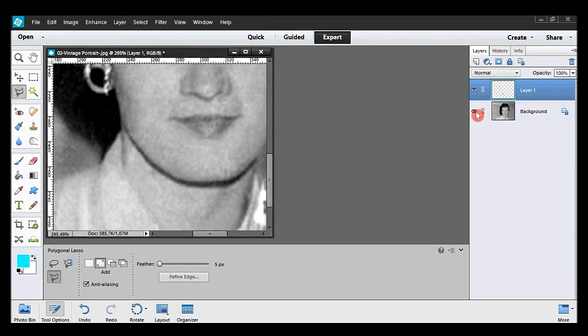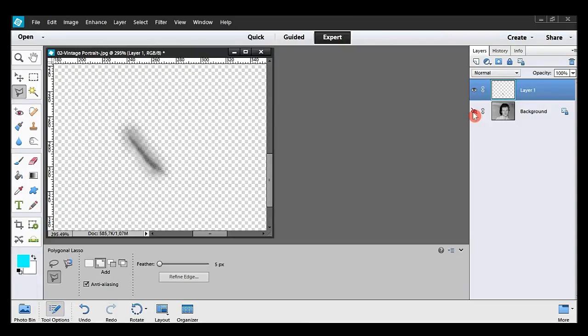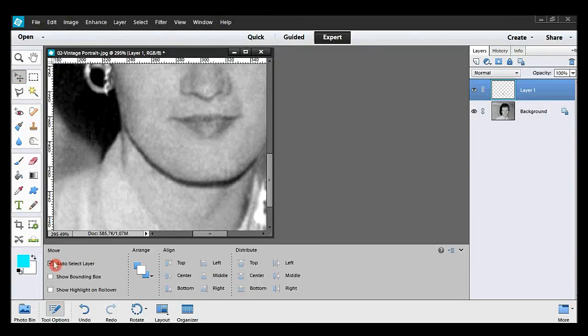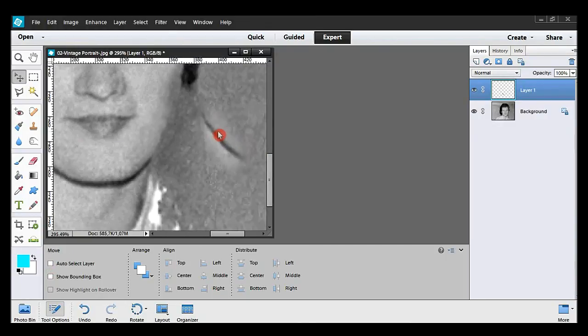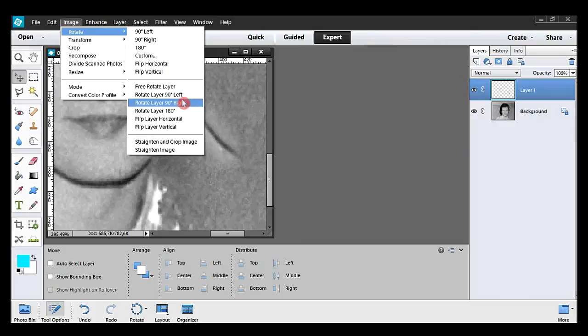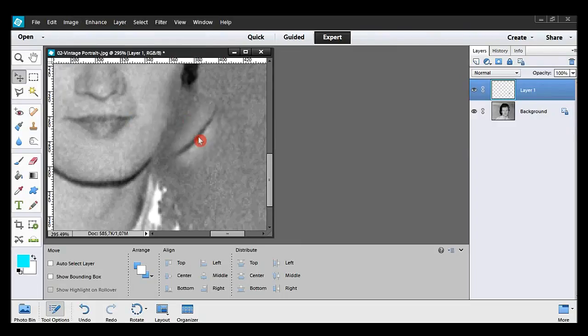I click on the eyeball to show you how the clone area appears alone. I click on the move tool. Make sure the auto select layer box is unchecked, and simply click and drag these pixels to the right. To flip these pixels, image, rotate, flip layer horizontal. I move it where it should go.